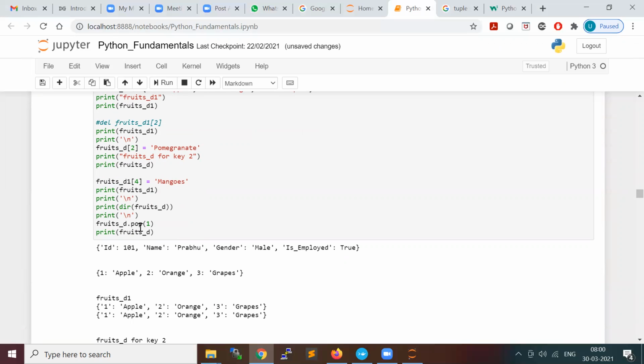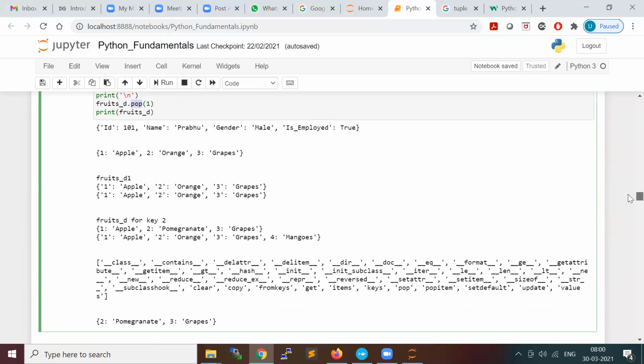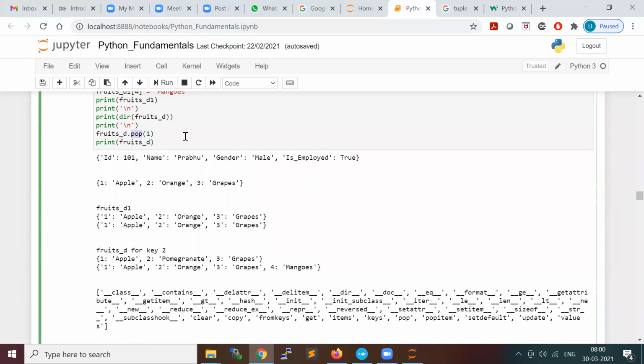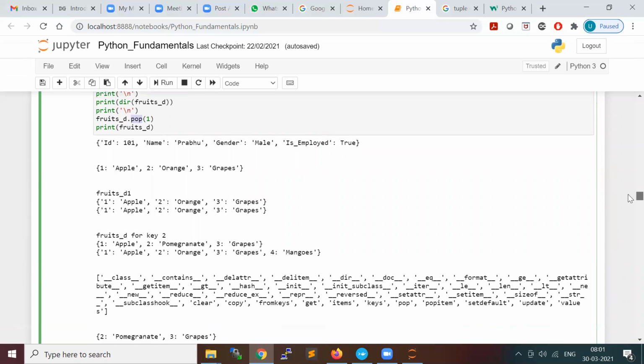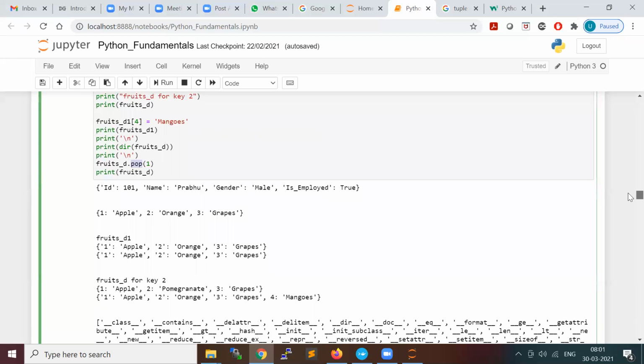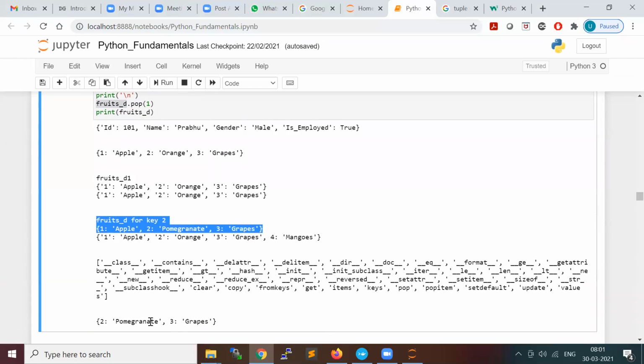Now, if you want to delete a particular element from your dictionary, you can use pop. There is a function called pop. It is going to take the key and remove the particular element based on the key you pass. I'm passing one as key here. So in this dictionary, since you are passing one as a key, it's going to remove the apple. After apple is removed, it's just pomegranate and grapes.